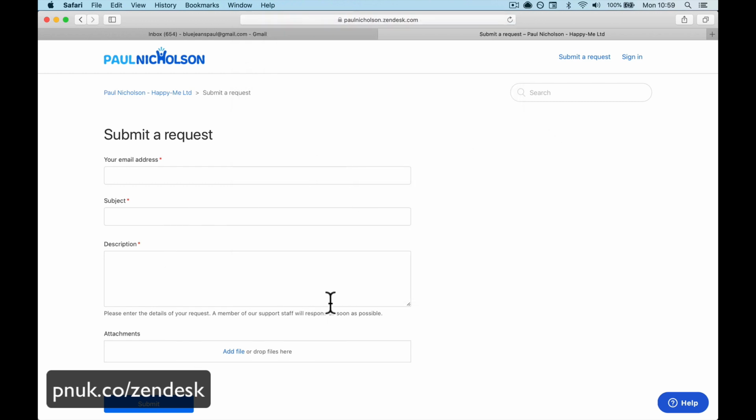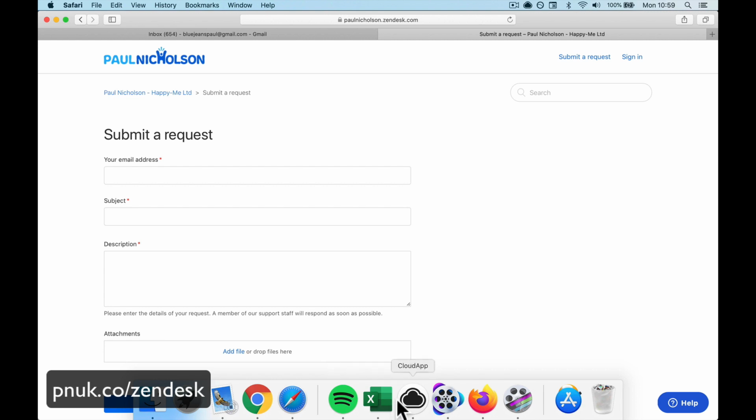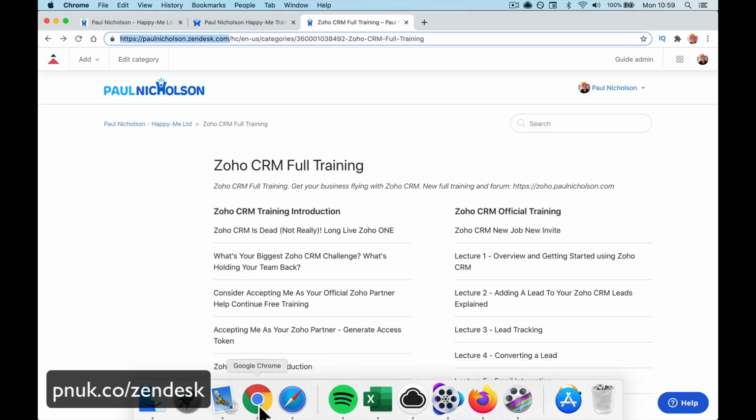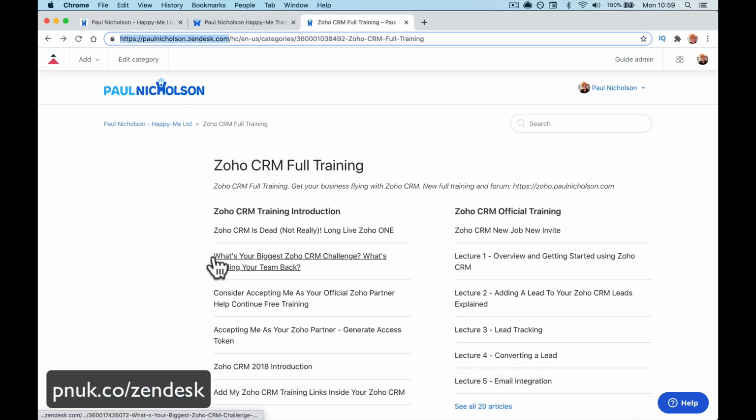Zendesk don't give you a form page where you can just embed a form. Well, they never did. I don't know if they've started doing it, but I haven't seen. And they don't give you an app that you could just have on your computer to manage it. Two things that I think Zendesk should do, but they've never done it, which is a form on your website and an app. But so you get the little help button, and that is the guide.